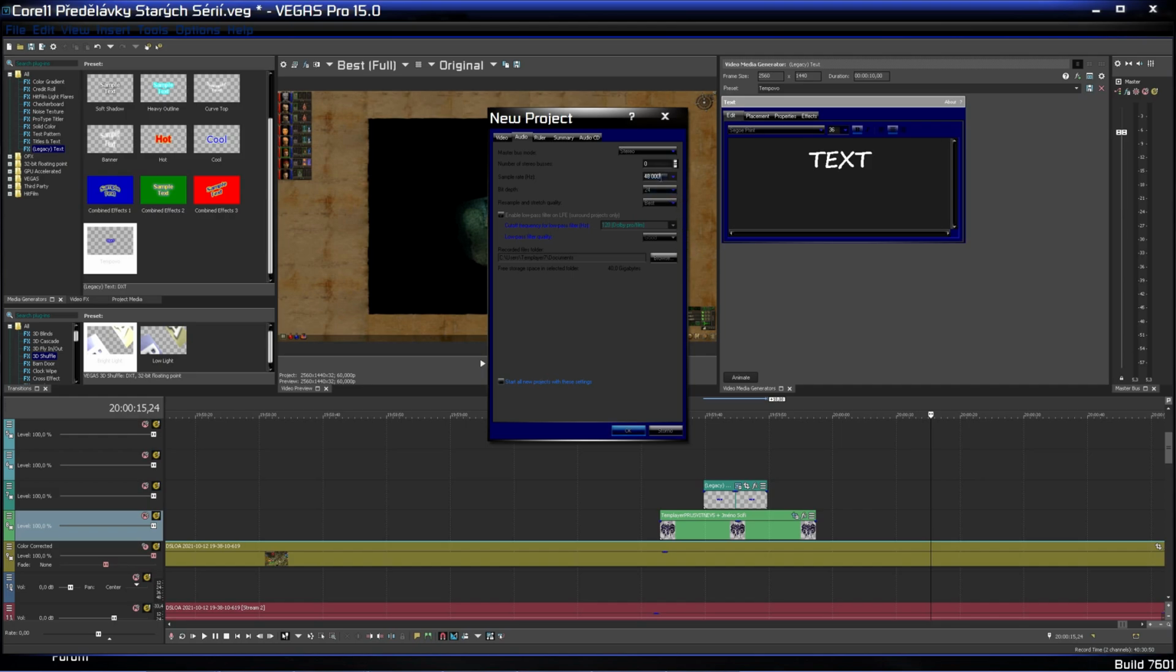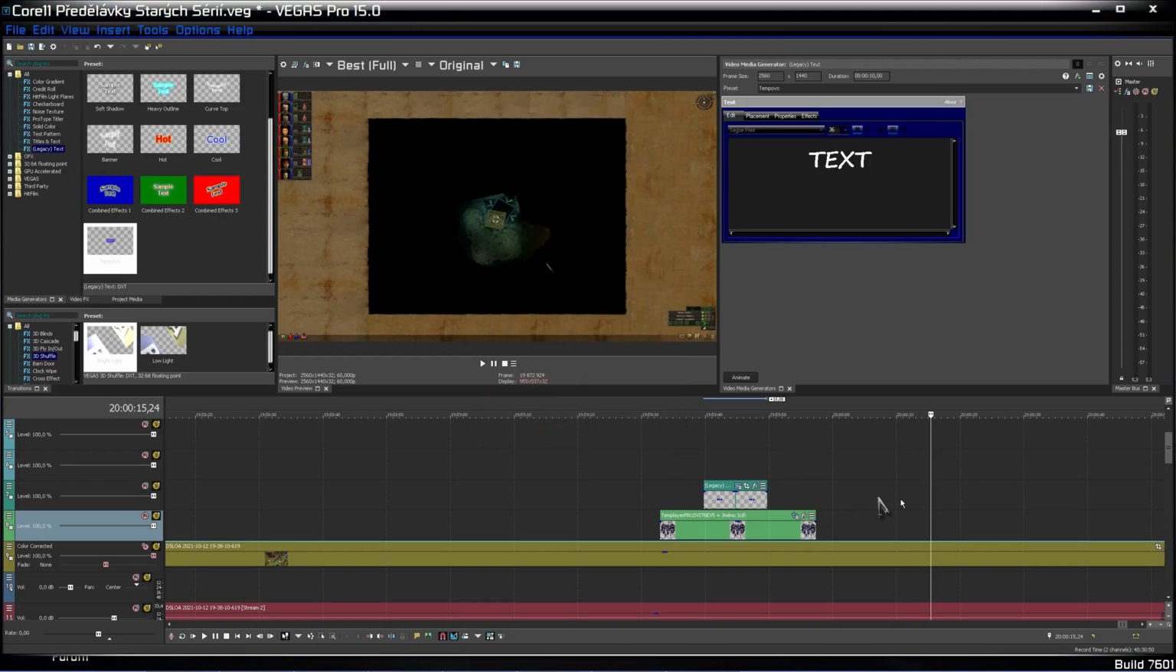38 kilohertz, 24-bit depth, and nothing much else. There is a ruler. Beats per measure, time and frames, quarter, summary, audio CD. I could start a new project, but I don't really want to, so I'm going to hit cancel.